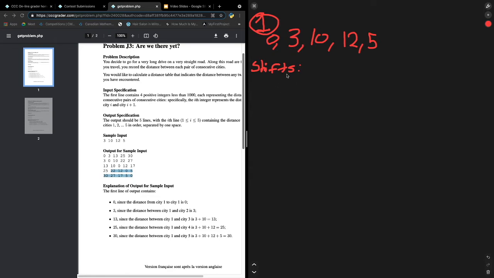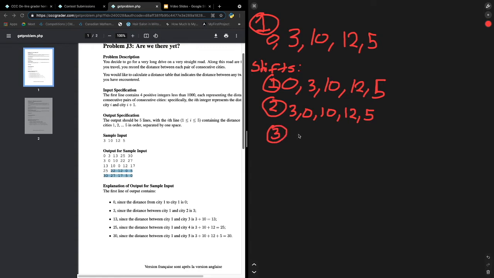So if I'm given the input to shifts, I'm going to be returned with the values 0, 3, 10, 12, 5. That's the first line. My second line will be 3, 0, 10, 12, 5. The third will be 3, 10, 0, 12, 5. And ideally this would just go on. The next thing we're going to need, our second method, is going to figure out the sums.